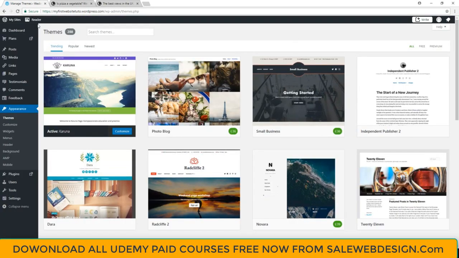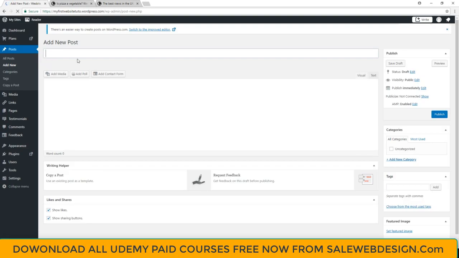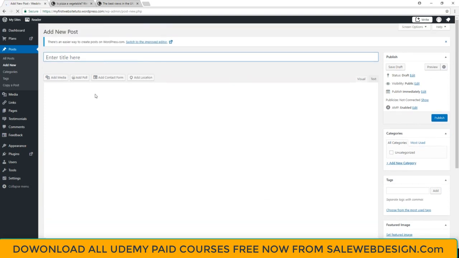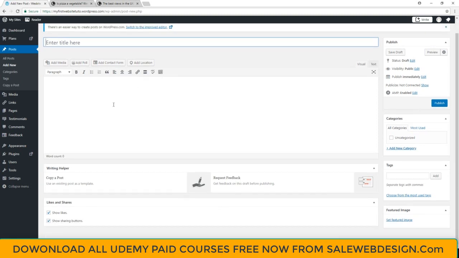So now let's start to understand how to add an article or post on your website with WordPress. So here is post. You have all posts, add new, category, tag, and copy a post. So we choose add new, and with adding new, you can create your new post. And here is the dashboard to create a post. So we can see that we have a title. We can see that we have this rectangle for the content. Here we have different possibilities to edit. And in the right, save draft, preview, publish, the category, the tag, etc.